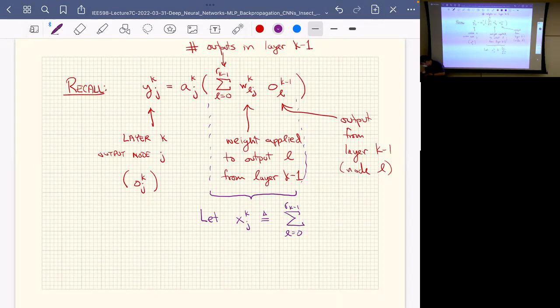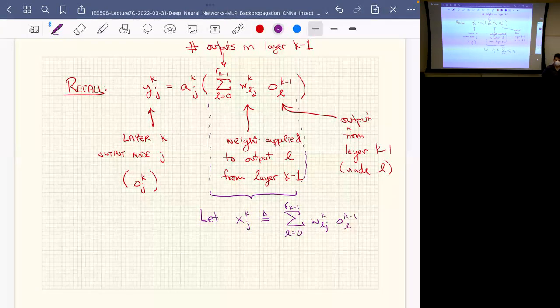Rk minus 1, W, Lj, K, O, Lk minus 1. All right, and that's just to clean this up a little bit so that later we can start using x instead of this giant sum, and we can take partials of x with respect to the weights as well. Okay, so let's try to get the main step here.